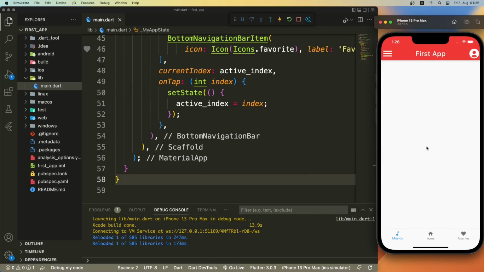Now that we have created the app bar and bottom navigation bar in Flutter, in this video we will learn how to add an image to a Flutter app. So let's get started. Before adding an image we will have to find one.